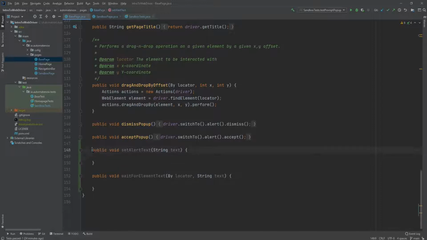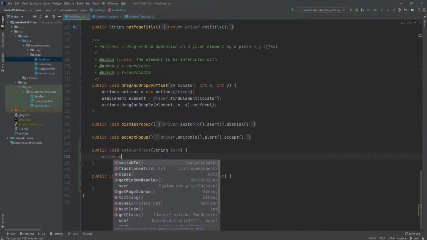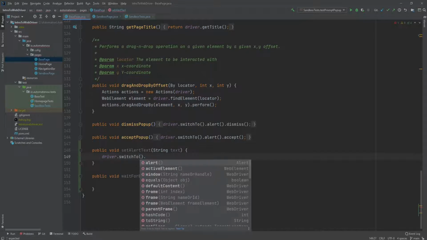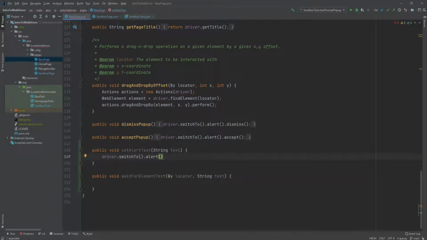Here we're going to implement two new methods. The first method is going to be called setAlertText. As you may recall from the last video, before we can interact with an alert, we first need to switch to that alert by using a method called switchTo. And here we're going to say driver.switchTo.alert. This is going to allow us to interact with the alert.